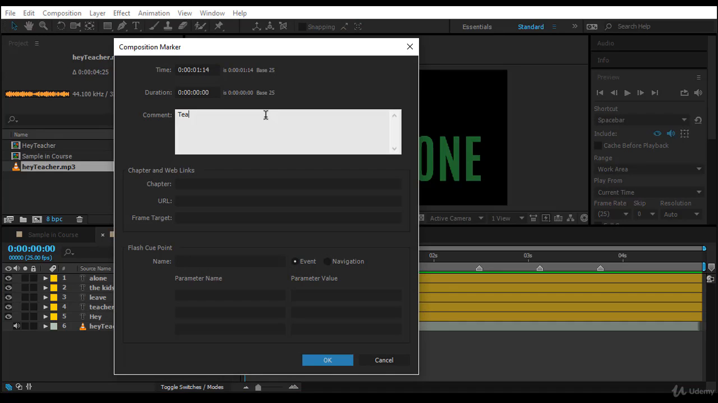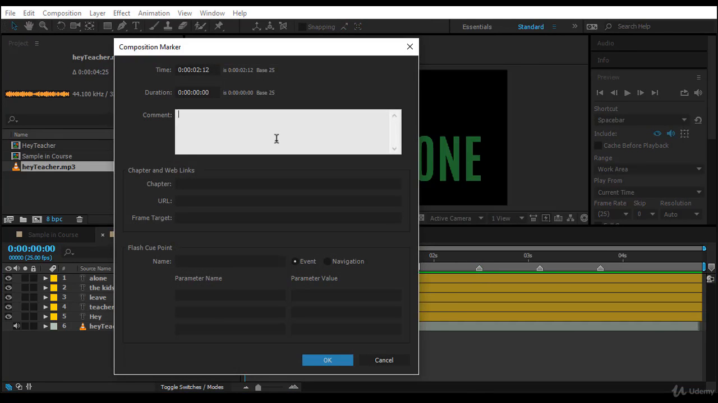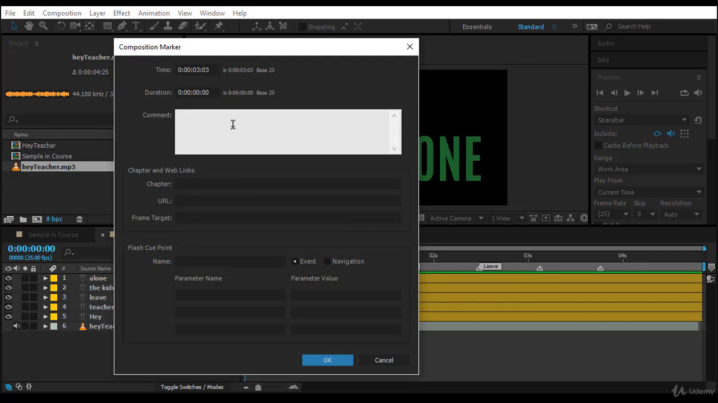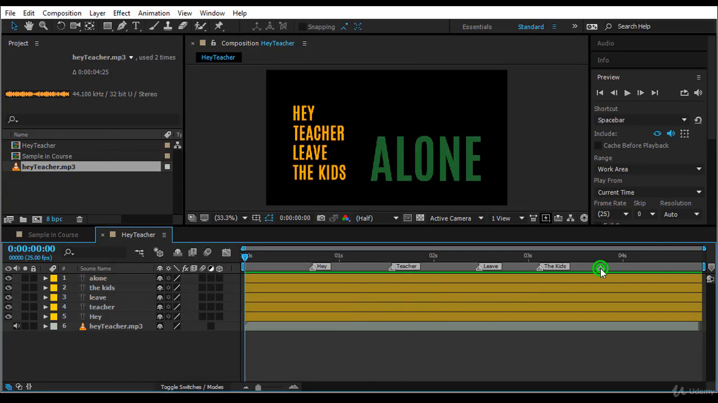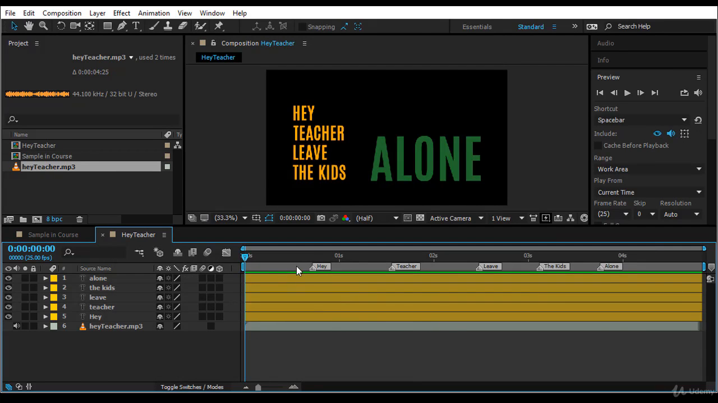Hey Teacher, and here is Leave. I press OK, and the kids, and then the last one, Alone. Now, I think this is quite good. Okay, at least for the course. Now I have the markers, well assigned to the layer.